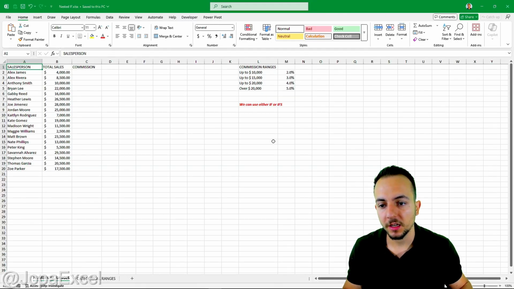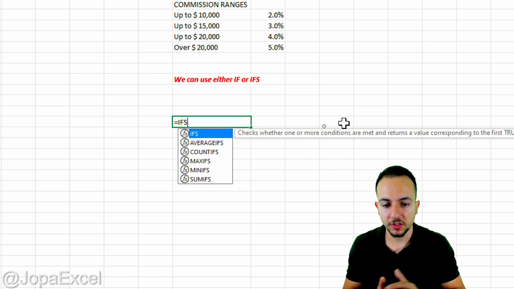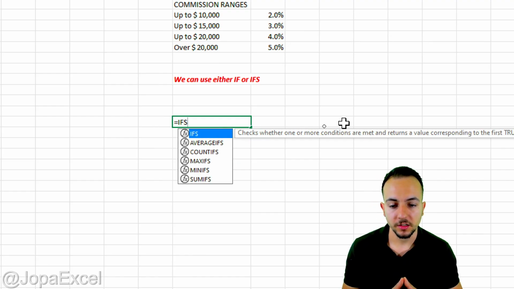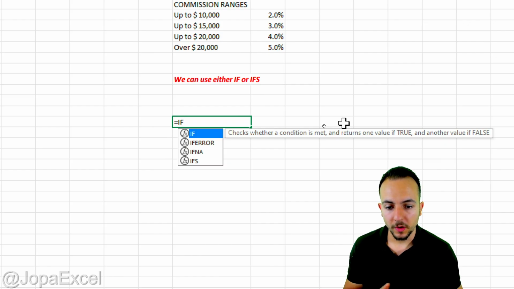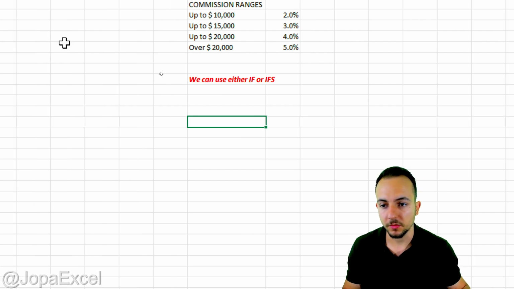Let's start with the IF function. That is the most traditional one. And by the way, if you have the most recent Excel version, of course you have the IFS function in Excel. However, we can also use the IF, okay? It's a function that is going to work in any version of Excel. So we're going to keep up with the IF function for this video.